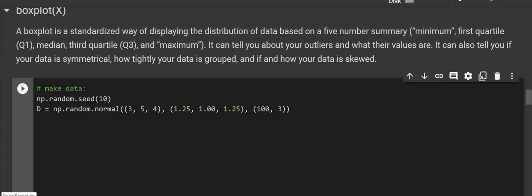Let's now see what is a box plot. A box plot is a standardized way of displaying the distribution of data based on a five-number summary. So what is it? You get the minimum, the first quartile Q1, the median, the third quartile Q3, and the maximum. In this way, the whole data is distributed in five terms, and that helps you understand how your data is distributed.